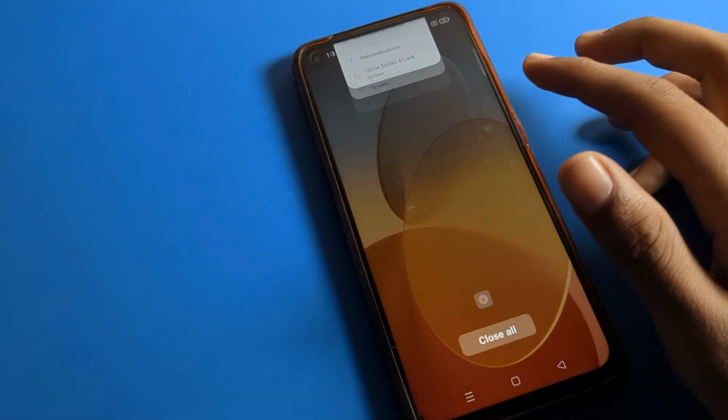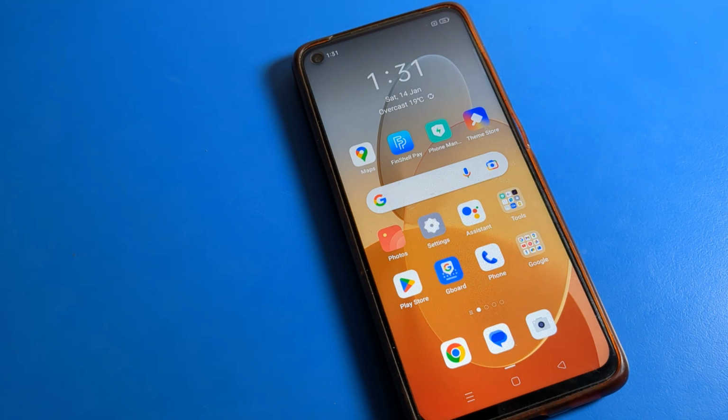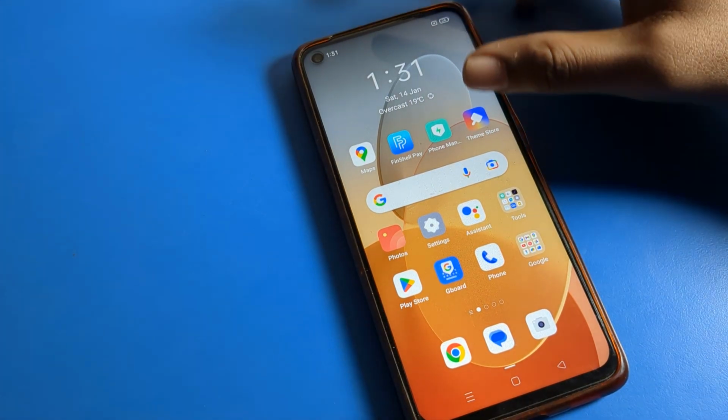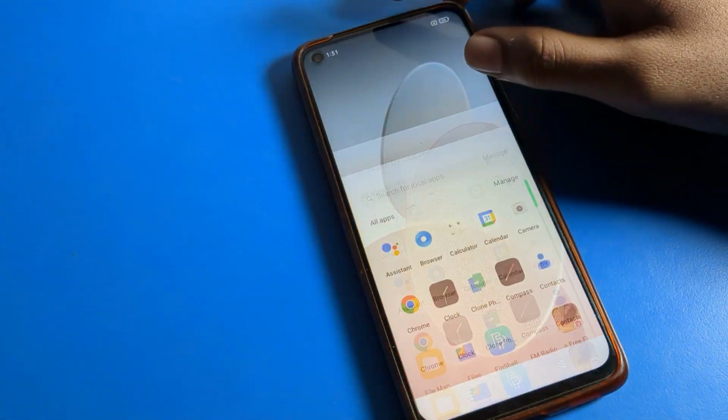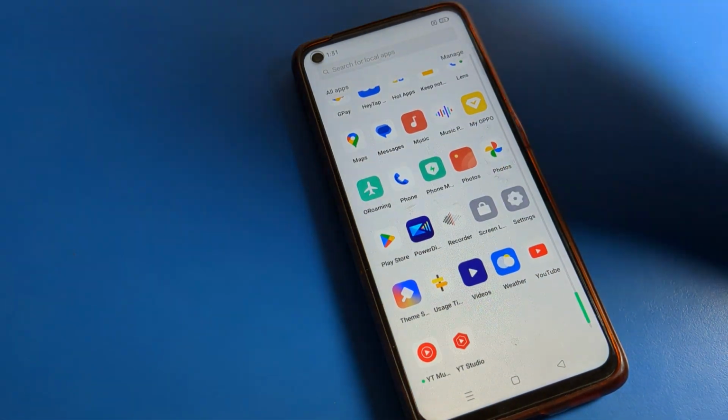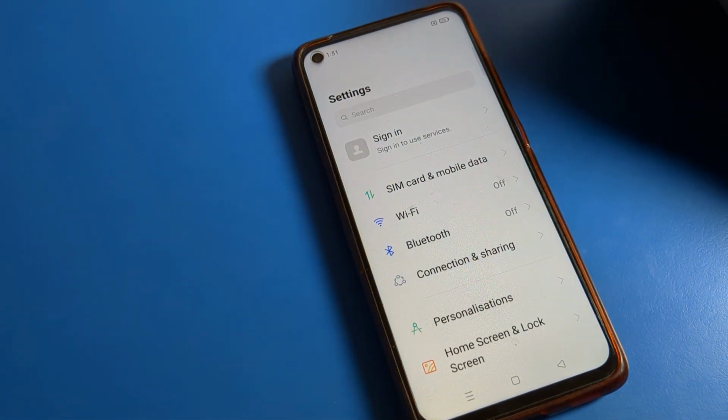Friends, now let's see how to set display default size. Open your phone settings first of all. After opening phone settings, you can see this type of setting in your Oppo phone device.